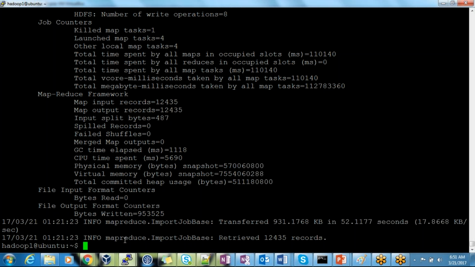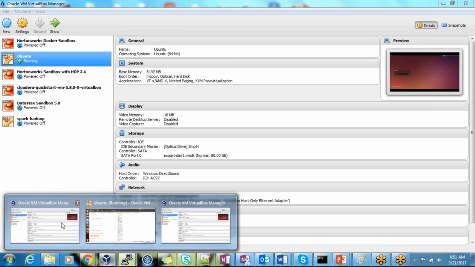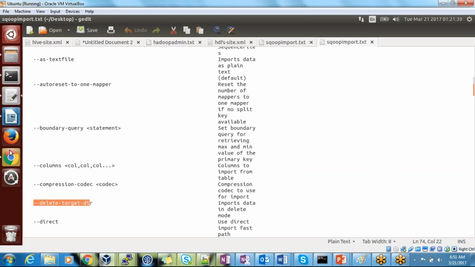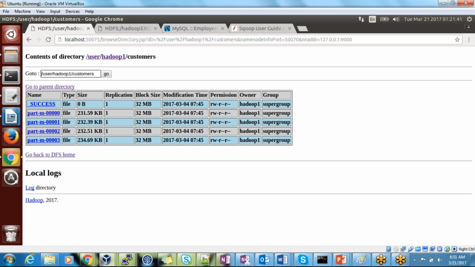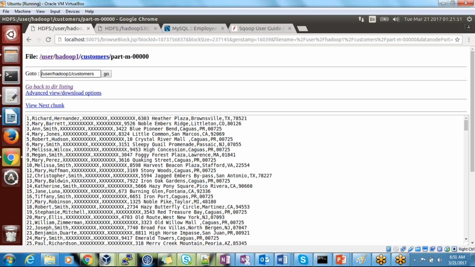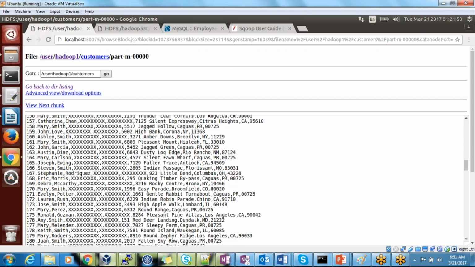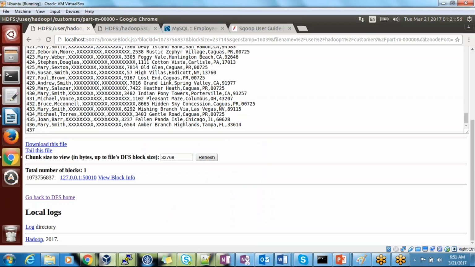Good, it's downloaded. You go and check in your HDFS, refresh. You can check the data. You can see my data as well. So first go and see, some part of the values will be there. Some records will be there. Okay, 1 to 437 records are there in this.